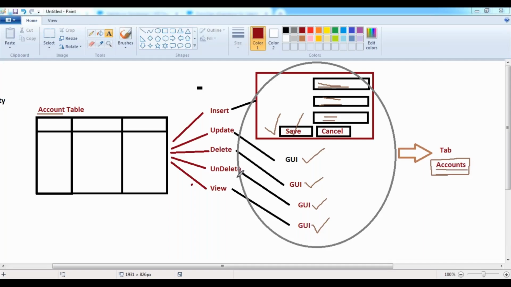Because the tab contains so many user interfaces, through them we can manage multiple records, not only one record. We can insert multiple records, update multiple records, delete multiple records, view multiple records, and undelete multiple records. We can merge the records also. All these operations we can do with the help of these graphical user interfaces. That's why they have given the tab name in plural form.